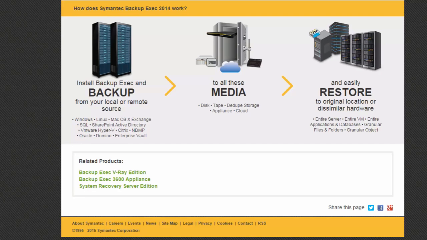So I'm at the Symantec.com webpage, and they have a little diagram here. So if you install Backup Exec and back up from a local or remote source, it's showing you here that you have quite a few choices of what you can back up. And you can back up to all of these media. So you can back up to disk, tape, appliance, or to the cloud. So really, you're going to take your data and you can put it almost anywhere that you like.